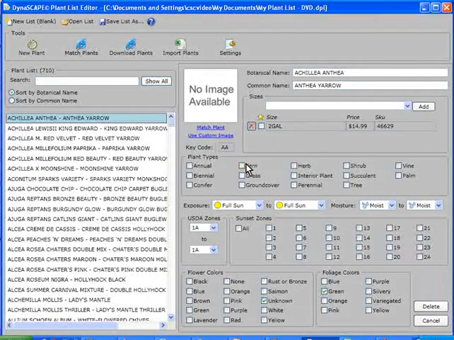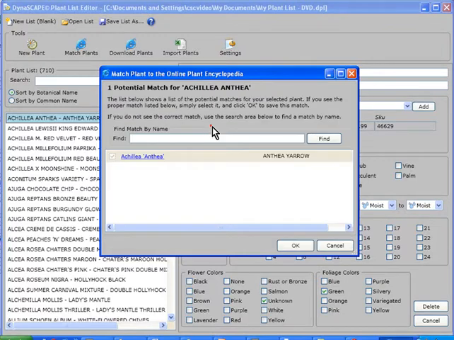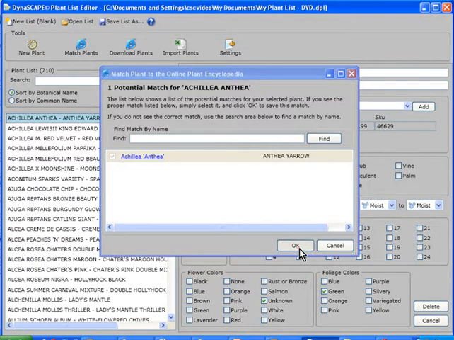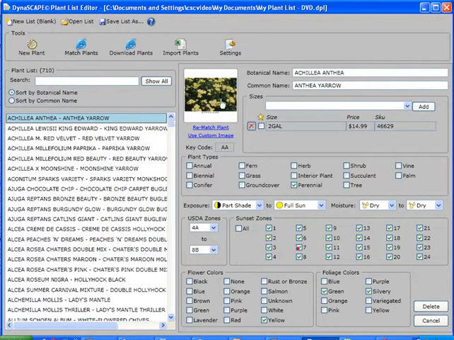I can do this manually, but I can also match it to the online database to get the image and information for me automatically. The first way is to click on Match Plant, and it'll basically go across to the online plant database and look for an exact match. If it finds one, it'll bring it back. It'll show only the single match that it finds, and I click OK, and you can see that the plant has been matched and the cultural information has been updated.